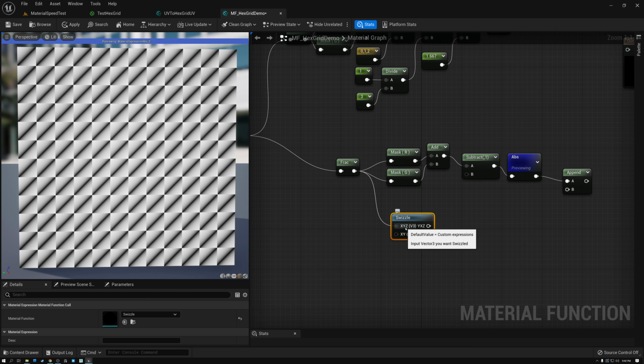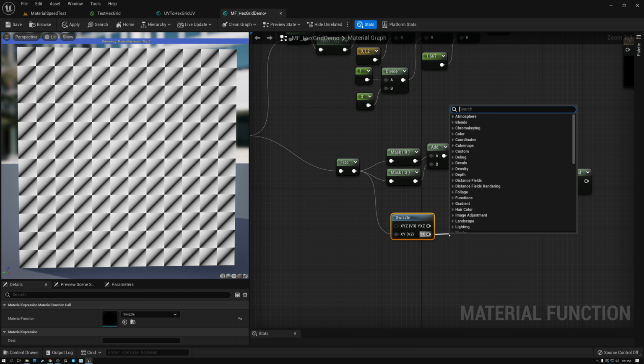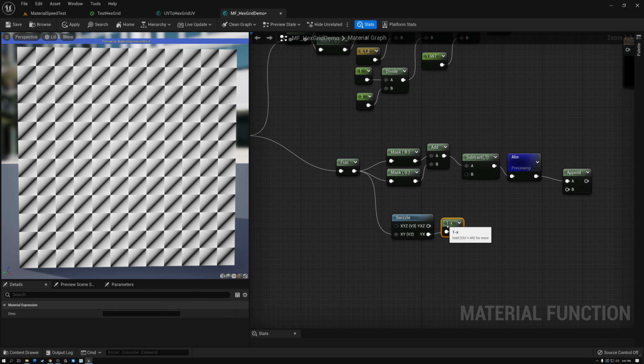And we're going to make XY into just YX. So we're going to invert it, and then we're going to add a 1 minus node here. So we're going to flip it around. So we swapped channels, and we inverted the result of that.